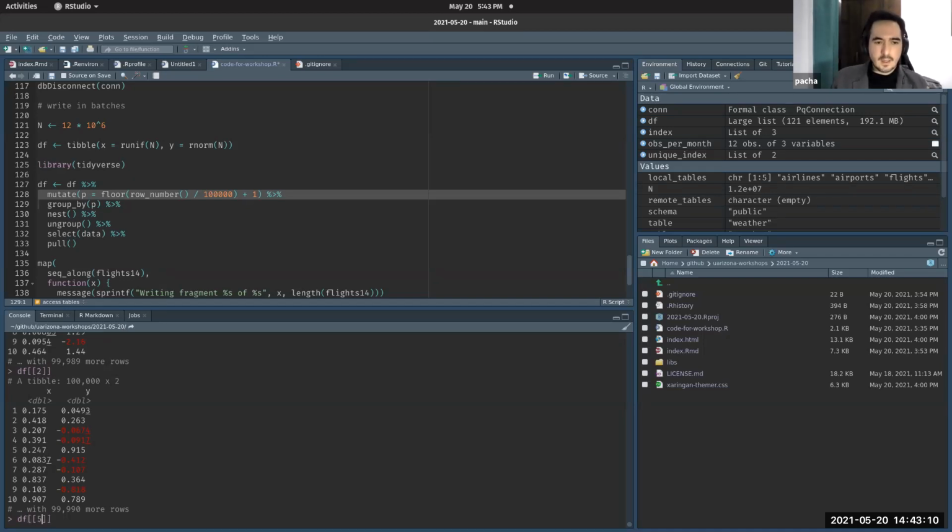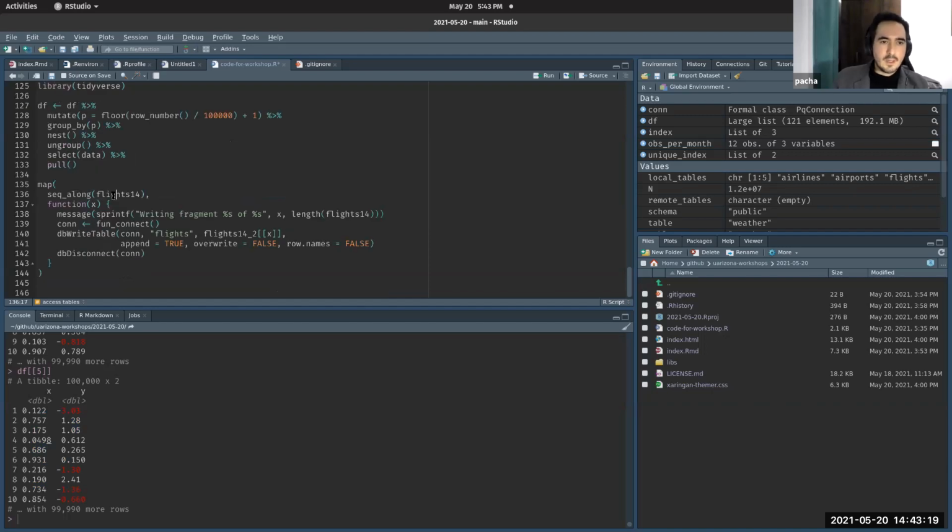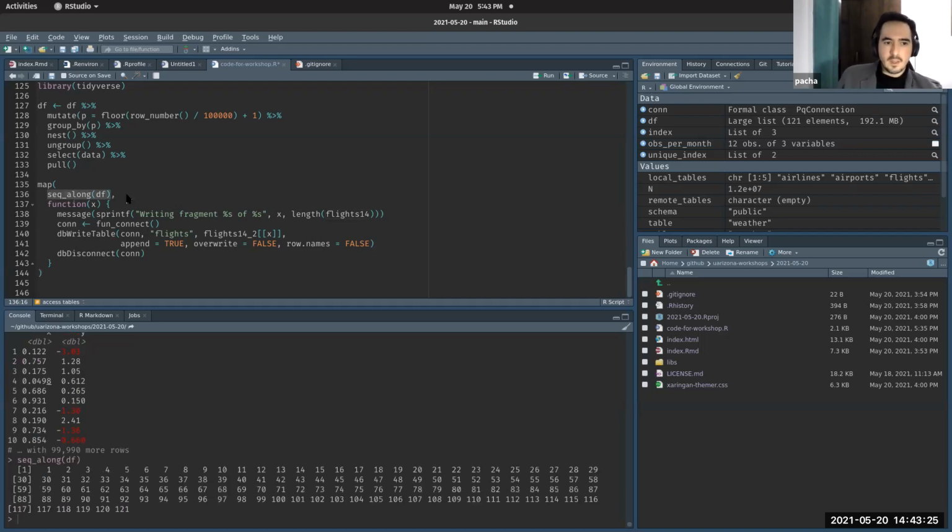And if I call, let's say, piece number 5, it's the same. It's a piece of 100,000 rows. Okay, so now with the map, I'm gonna call the df. I'm gonna do a seq_along, which is basically gonna take the first piece, the second piece, up to the 121st piece of this list, which is a partitioning of my original data frame.